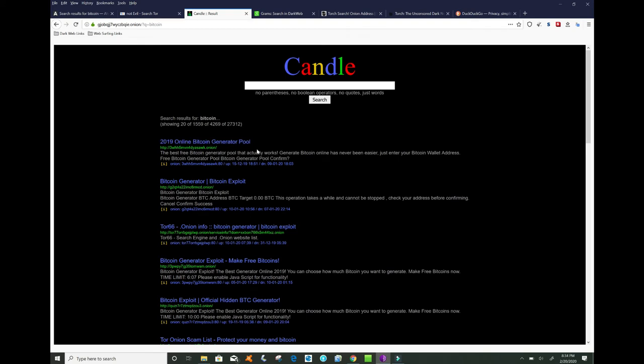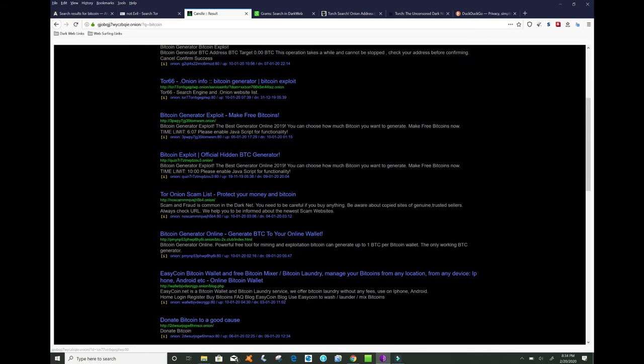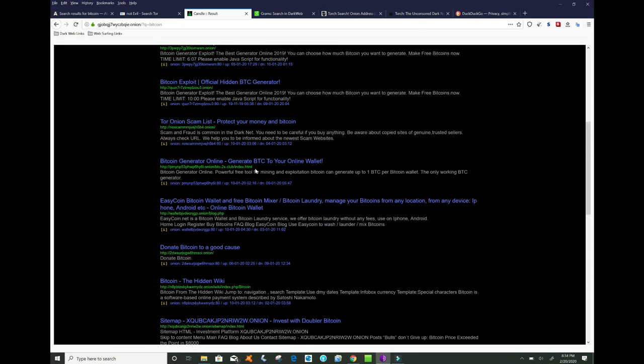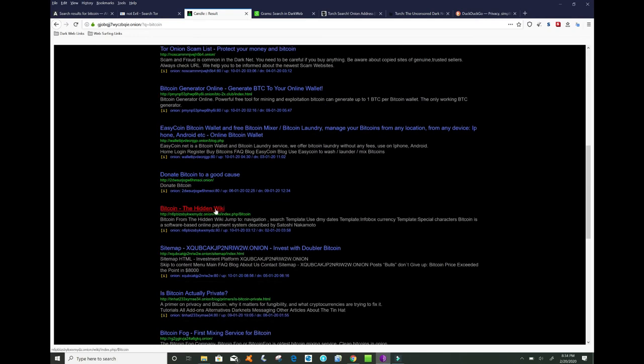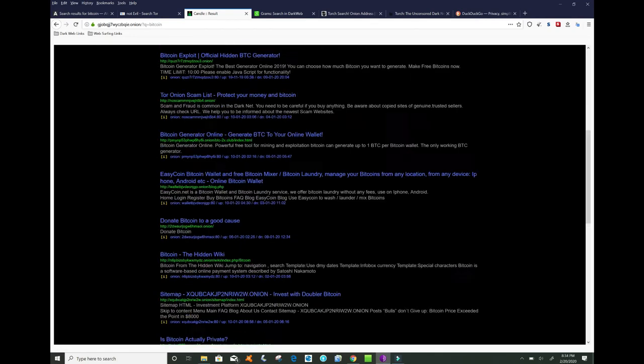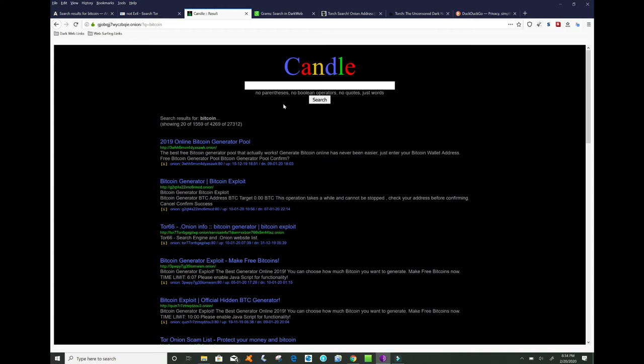So, bang, again, 2019 online Bitcoin generator pool exploits. Very similar to the Ahmia search engine that we did before: Bitcoin, the hidden wiki. So a lot of content related to Bitcoin. The point I'm trying to show here is that just because something is a search engine doesn't mean it necessarily has access to all of the content that you would normally expect.